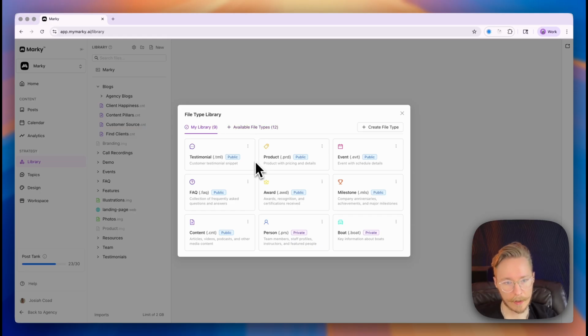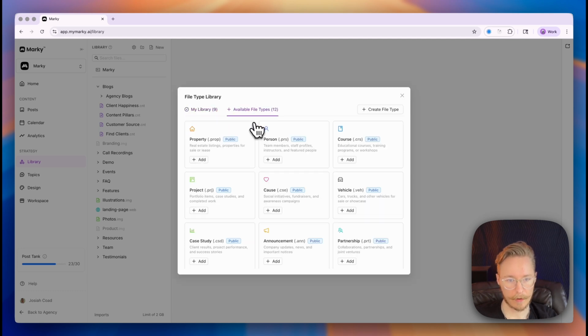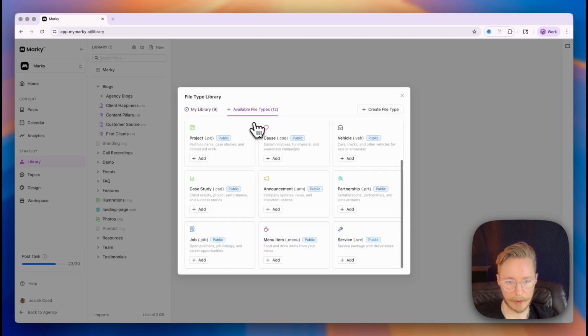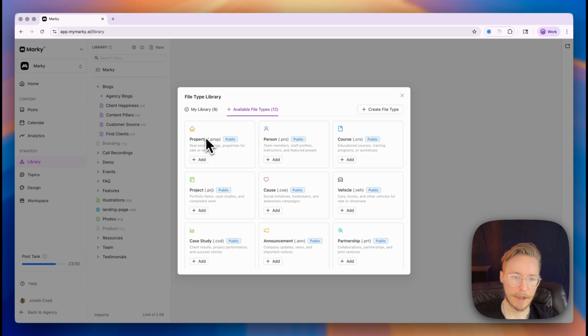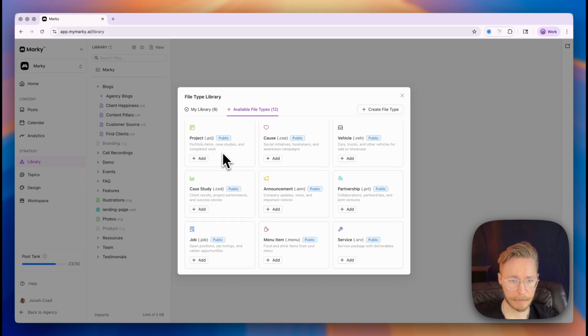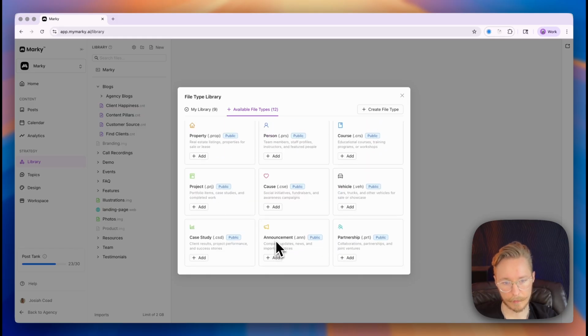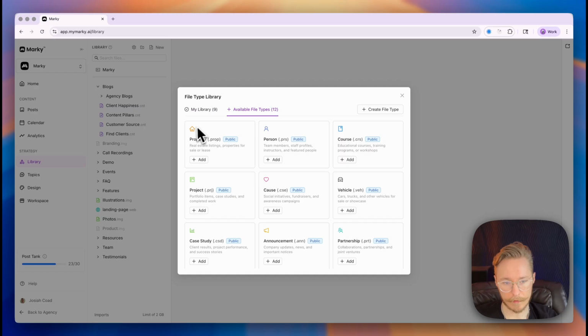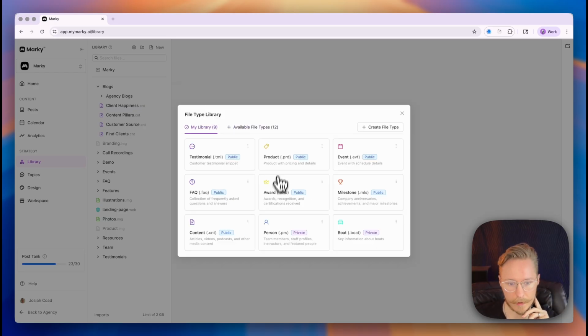So in Marky, I've already added a decent number of types, but say I was wanting to sell a house or rent out a house, I could add a property type, and that comes preset. It's like a preset form with all the details about a property. So depending on your industry, what kind of business you're running, there's menu items, there's business announcements. You can add vehicles, maybe courses if you're running educational content.